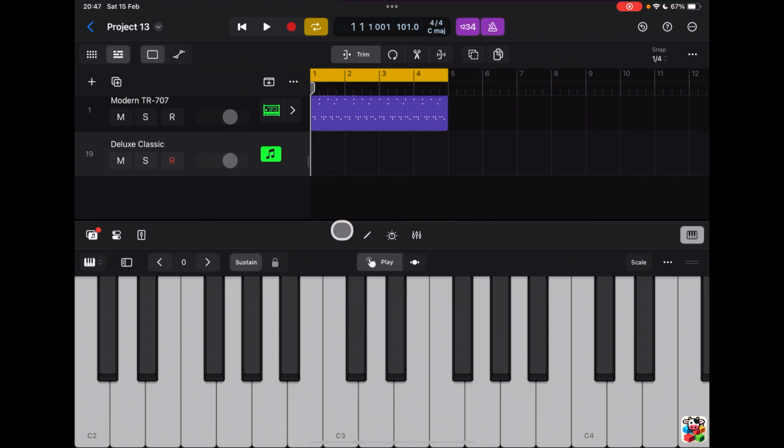Now we can come back into Logic and press play. We can hear both sets of drums playing in sync.